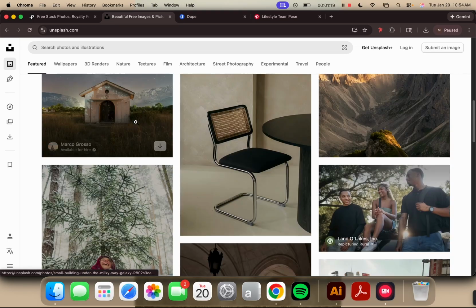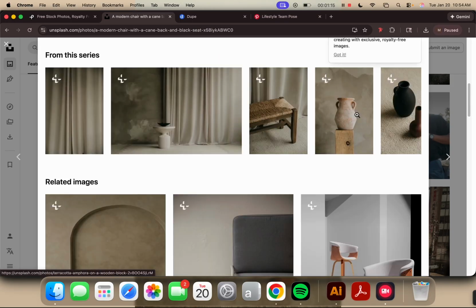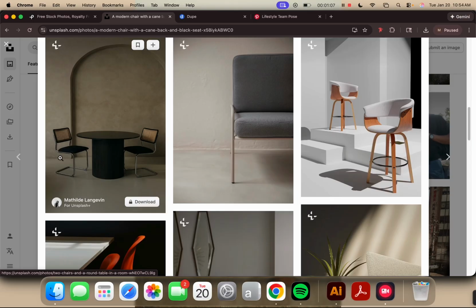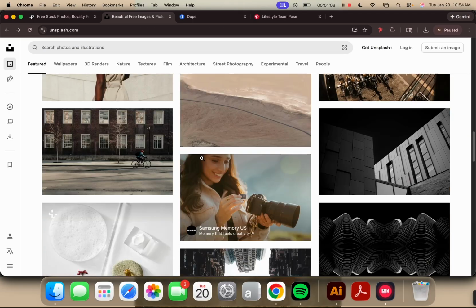You can scroll through the main feed here. Again, click on images and it's going to show you other from this series, which is really cool. So it's the same photographer, but they did a series. Like these images are gorgeous. You could download some of these and then it's going to show you related images as well. So this is a good website to use.